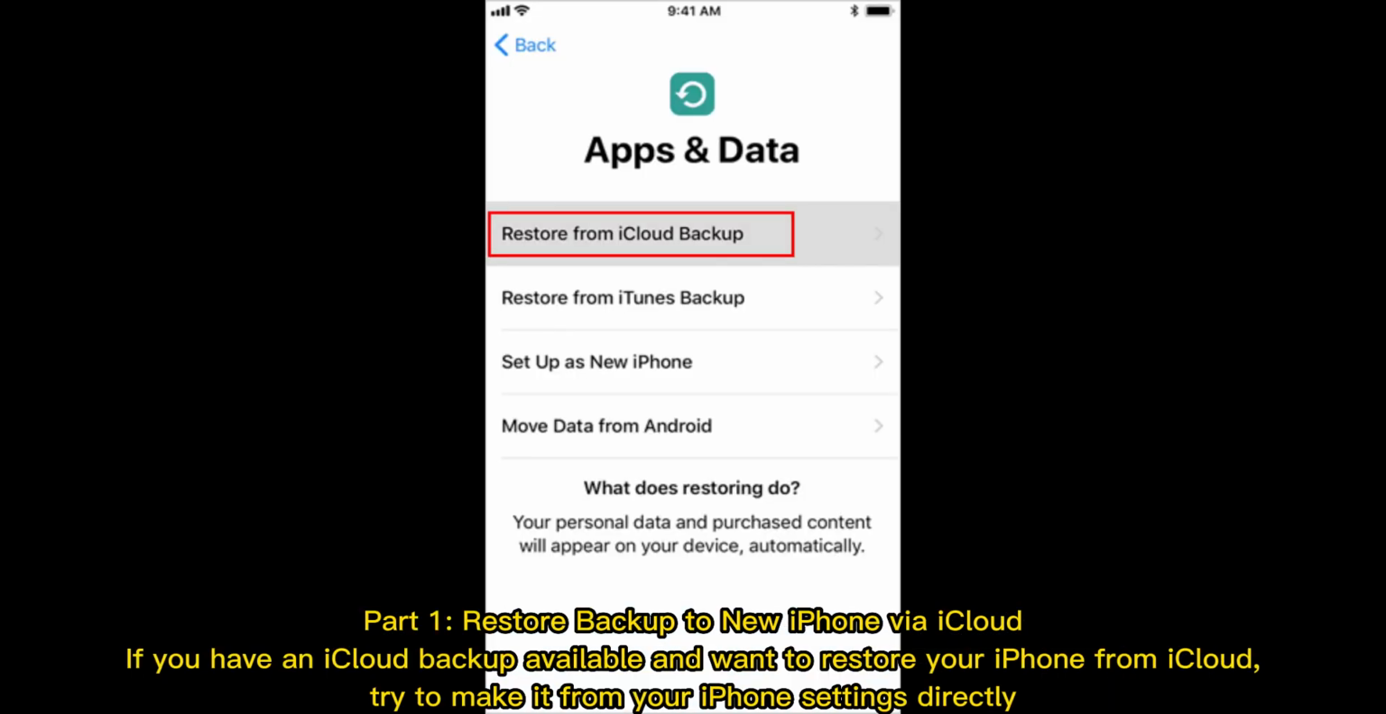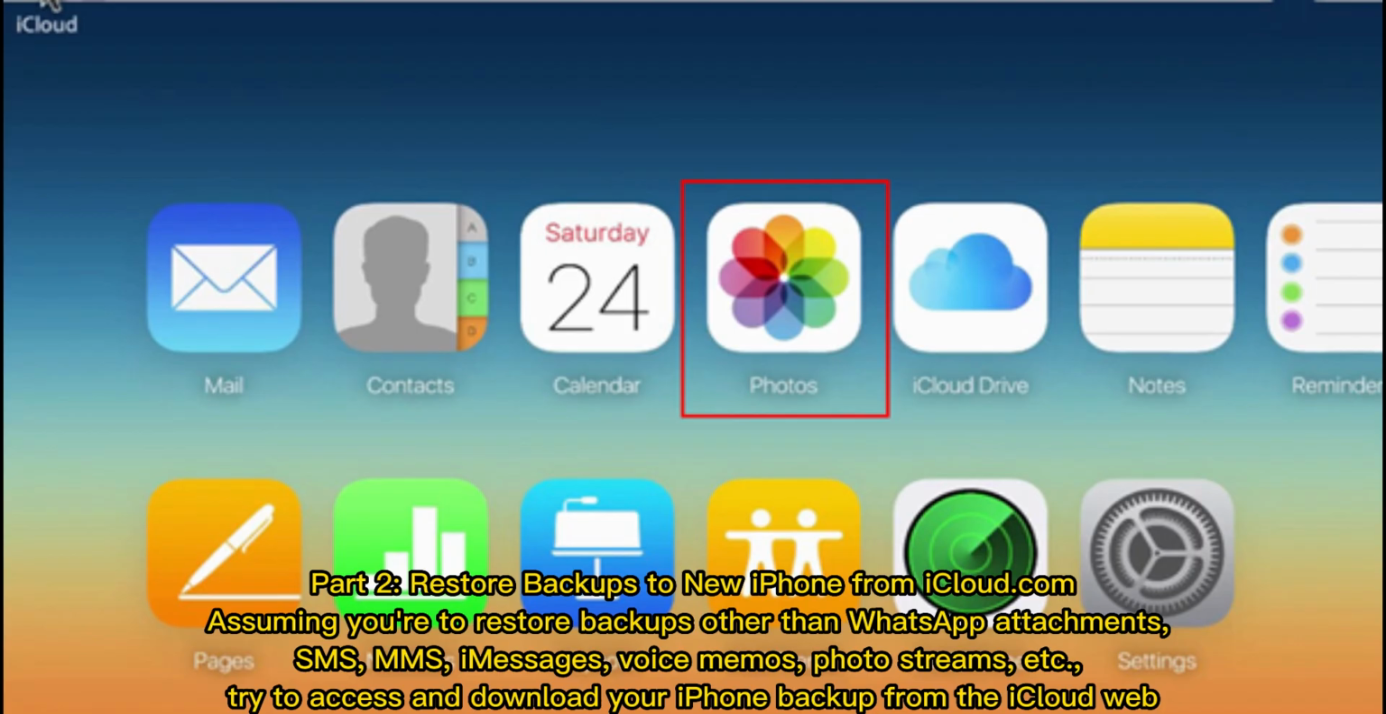Part 1. Restore backup to new iPhone via iCloud. If you have an iCloud backup available and want to restore your iPhone from iCloud, try to make it from your iPhone settings directly.